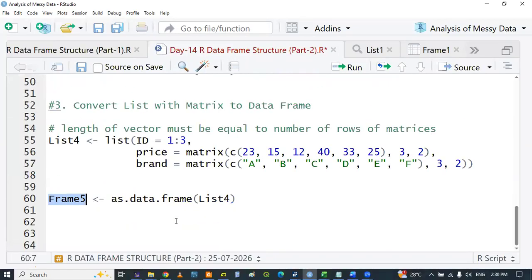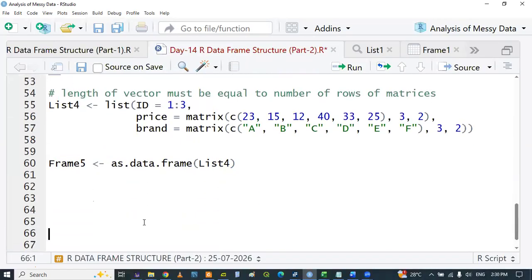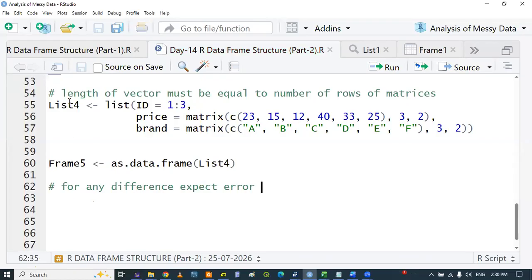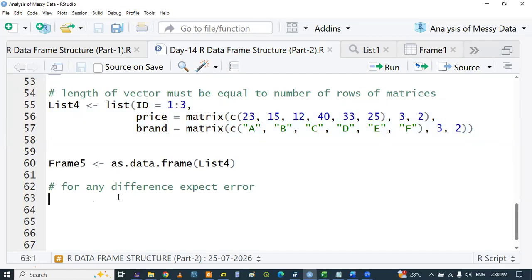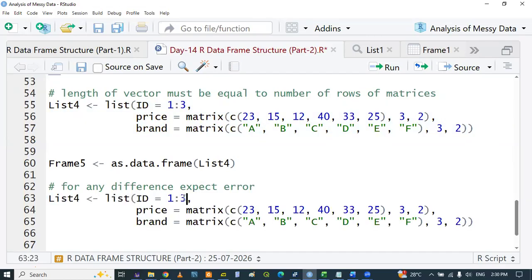So if it happens that one case is different, for any difference, expect error. Which kind of differences am I talking about? Let me create a list 5 here. For list 5, for example, let me say my vector will be 4, and I will leave this to 3.